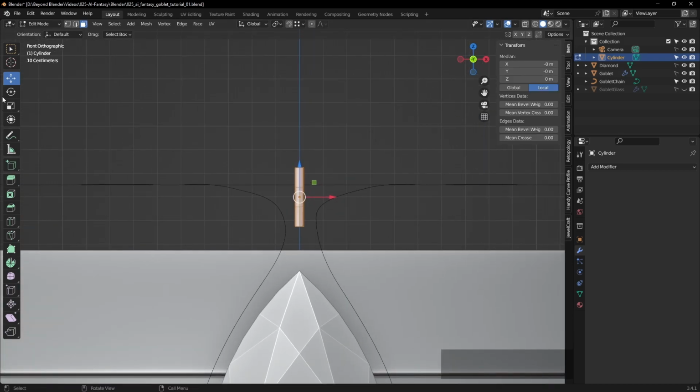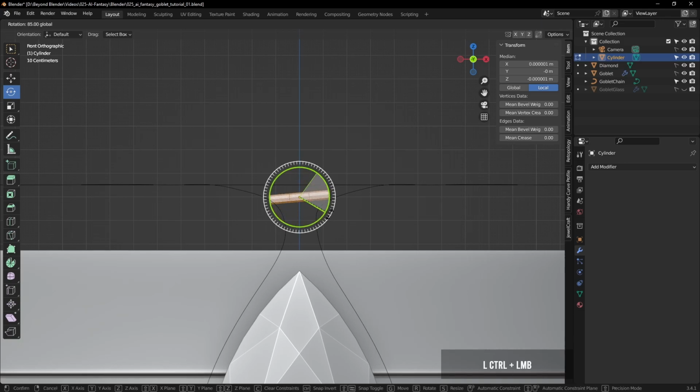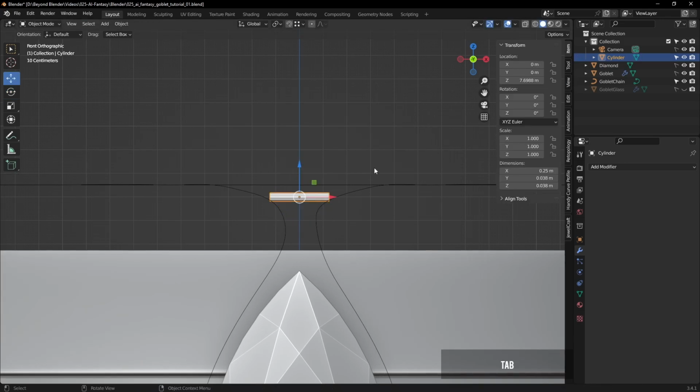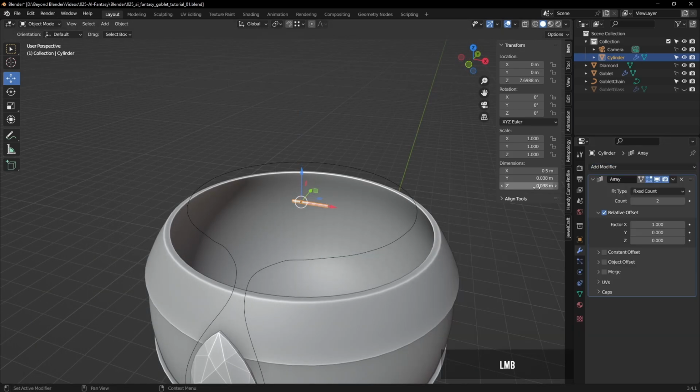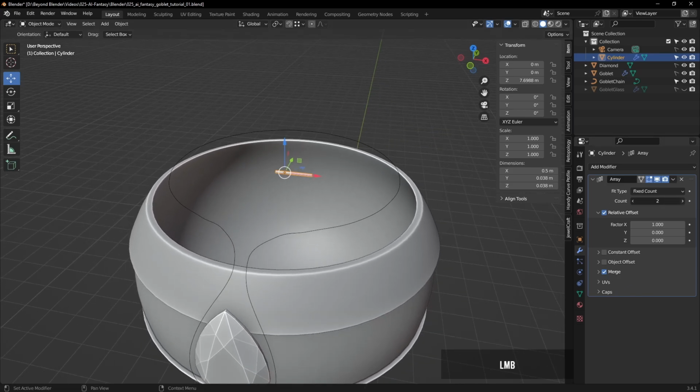Let's rotate that along the y-axis by 90 degrees, so it's facing left to right. I'm doing that in edit mode. It's very important again. Now we've added an array modifier, and I'm going to turn merge on so that the vertices are merged between them. Let's increase the count. We can change these values later, but we can see that's working as expected.